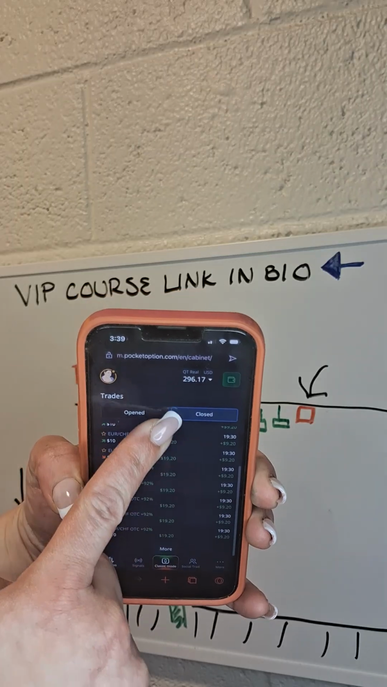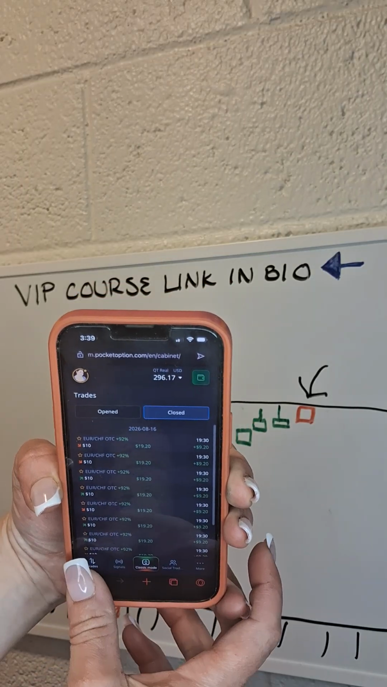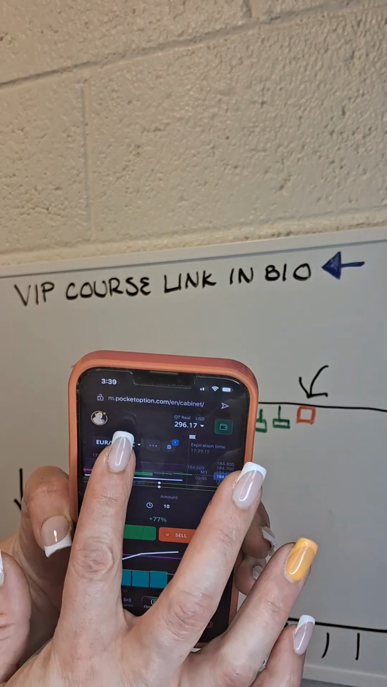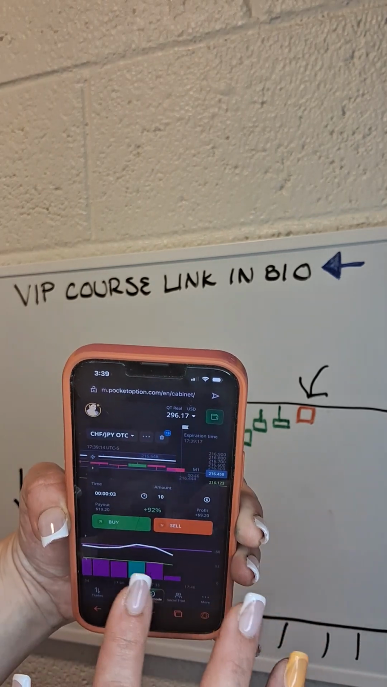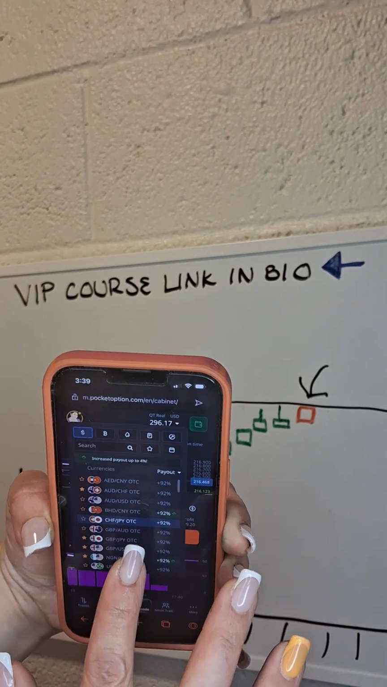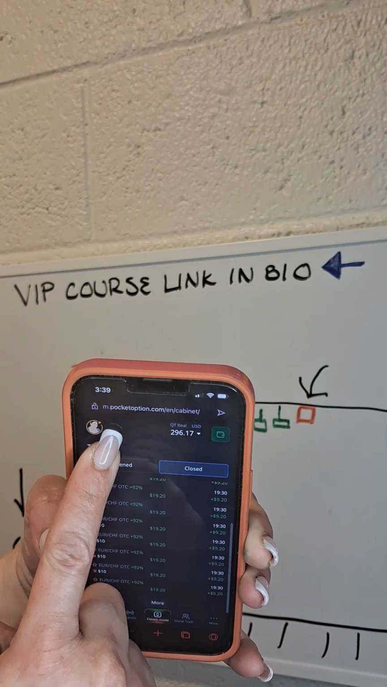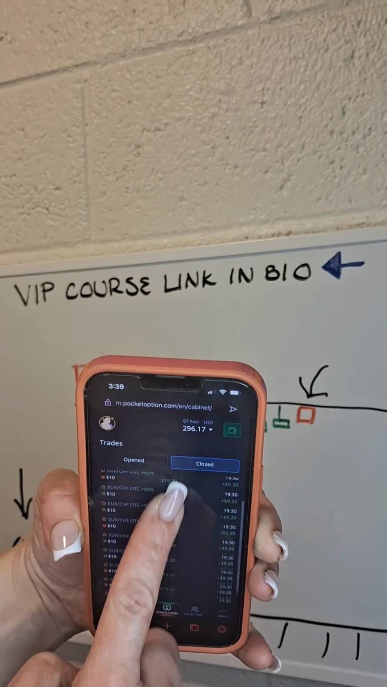So these are all greens, and you can see that this is real. So let's go to, I'll just change it to something else. I'll change it to something else again. And then now we'll go into trades, and you'll see that they're all back-to-back greens.